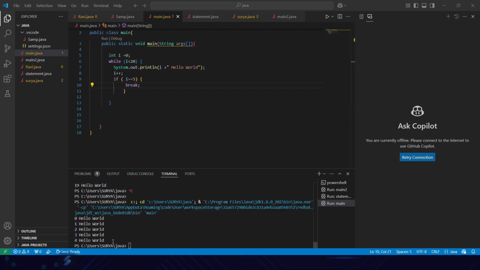Now we have successfully completed operators, variables, data types, and control statements.